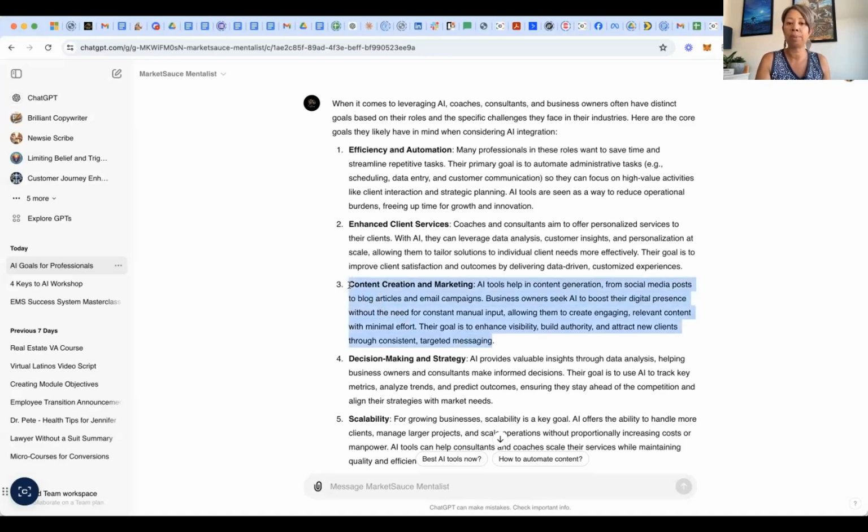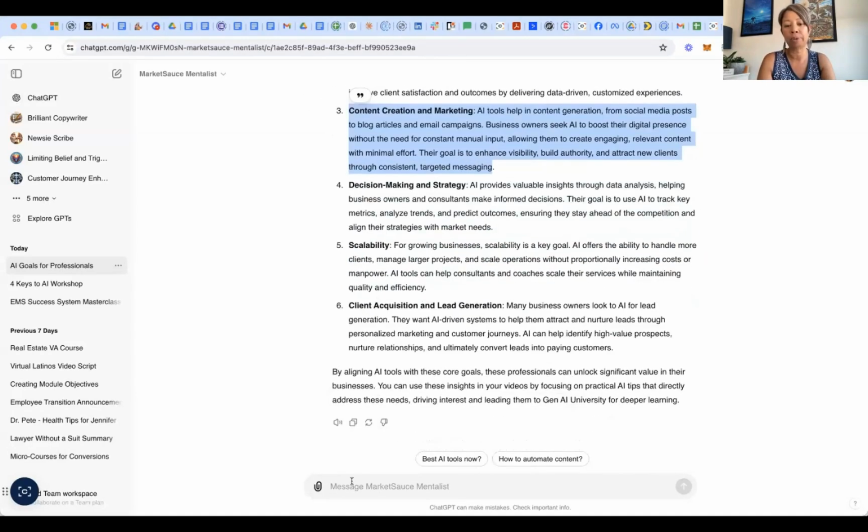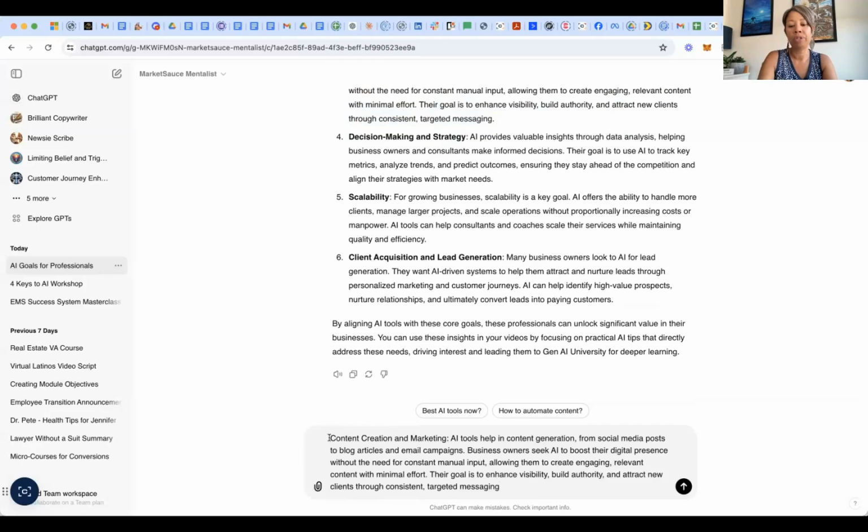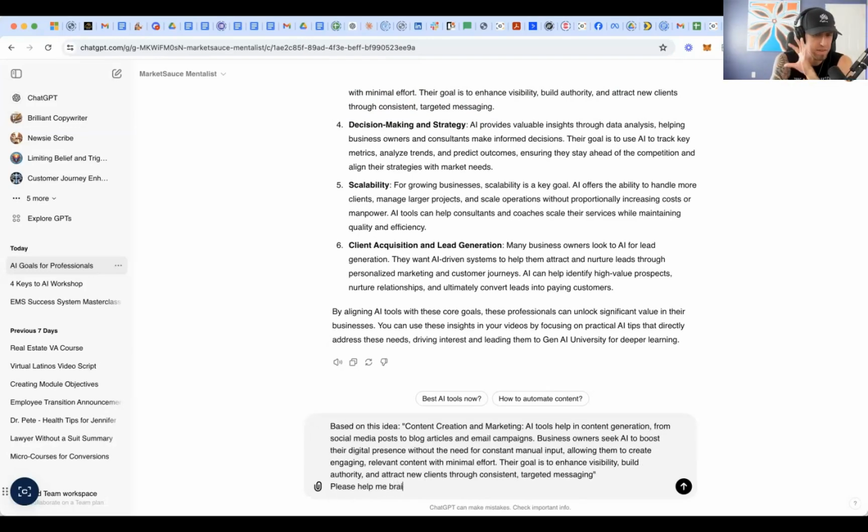So what I'm going to do is I'm going to pick one of these goals. In this case, I'm going to pick number 3. And I'm going to now ask if it will help me brainstorm 1-minute video content ideas. You're saying based on this idea, here's the idea that we want to focus on. Help me with doing X. And this is the outcome I'm looking for to instruct ChatGPT.